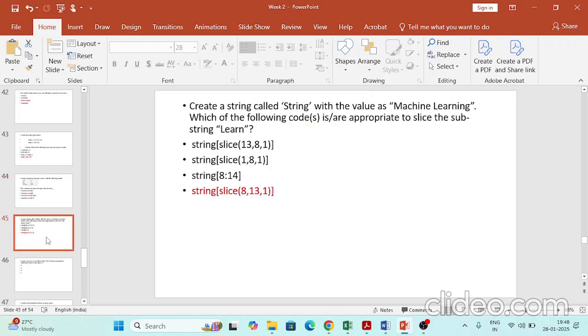Next, create a string called string with the value machine learning. Which of the following codes is appropriate to slice the substring learn? So the string works like the list concept, starting with 0, 1, 2, 3, 4, 5, 6, 7, 8. So it's starting from 8. Up to learn we need 8, 9, 10, 11, 12. So up to 12 we require, so 13 minus 1. Starting, ending, with an increment of 1 we write.